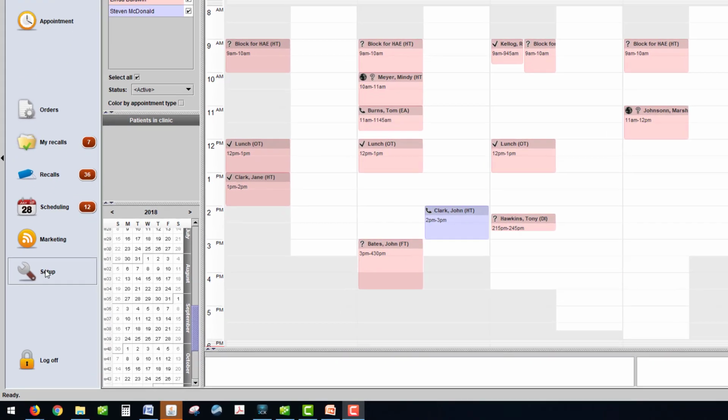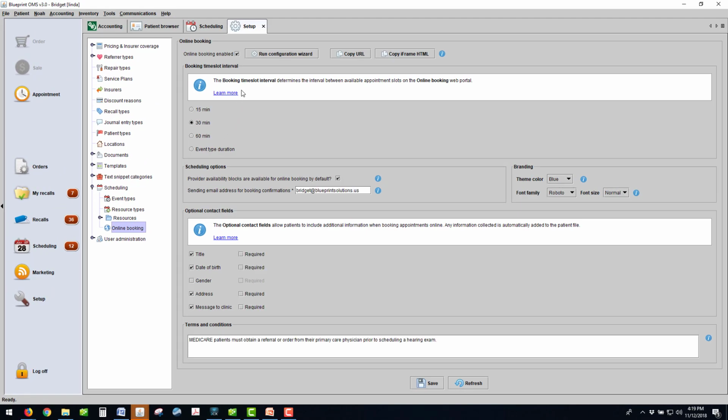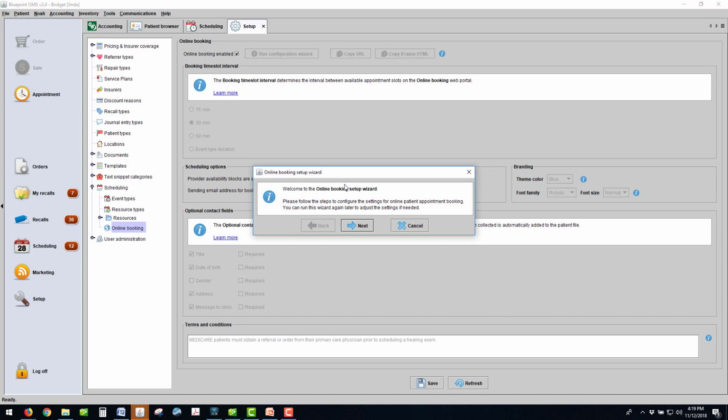In Blueprint OMS, navigate to the Setup menu on the left toolbar, go to the Scheduling section and click on Online Booking. There's a box at the top of the screen that you simply check, and then Blueprint will run you through setting up your preferences for your online appointment booking.